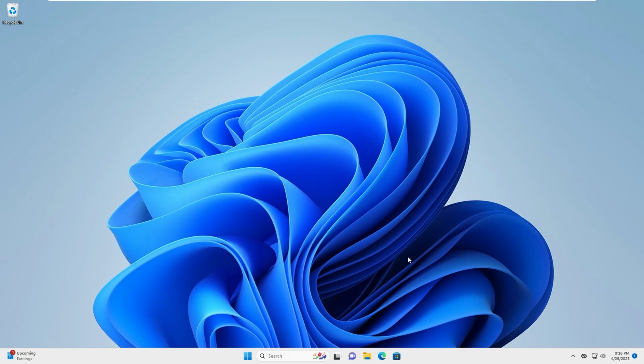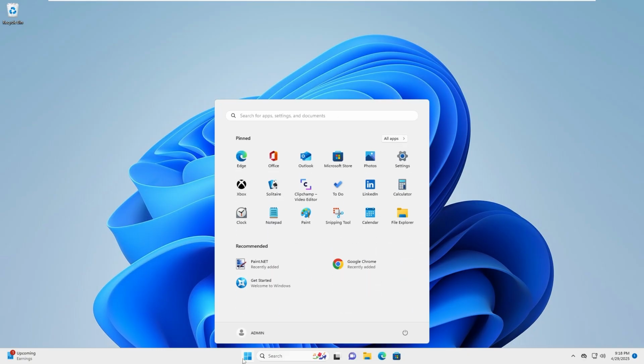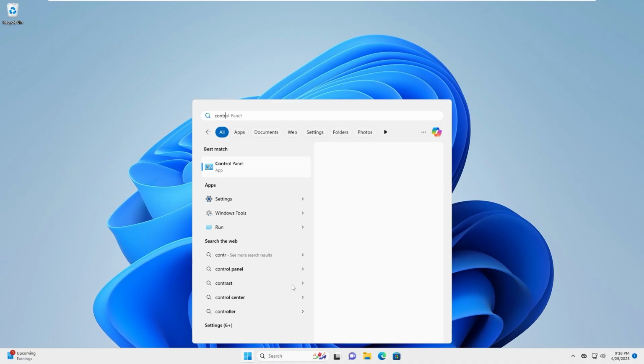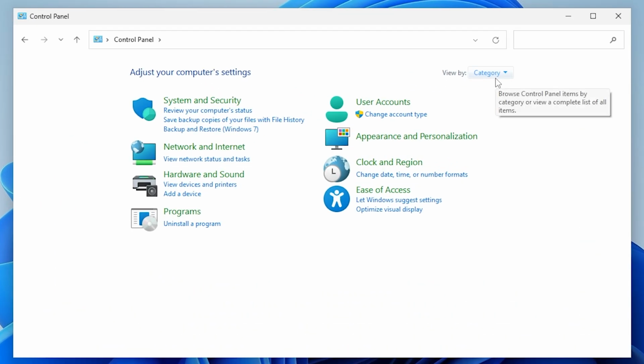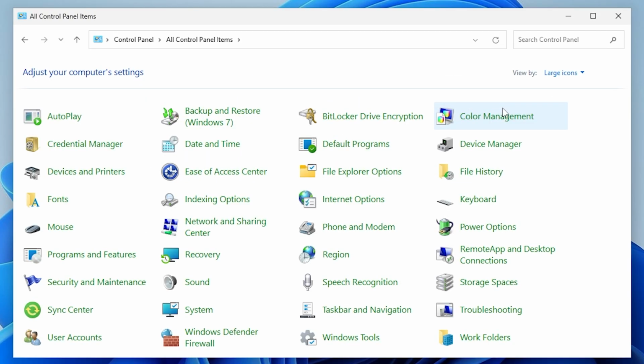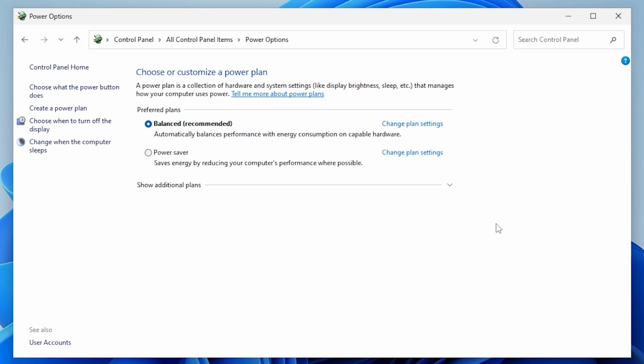Step 1. Access power options. Open the search menu and type Control Panel. Click on the Control Panel result. At the top right corner, set View by to Large icons. Click on Power Options to open the power management settings.